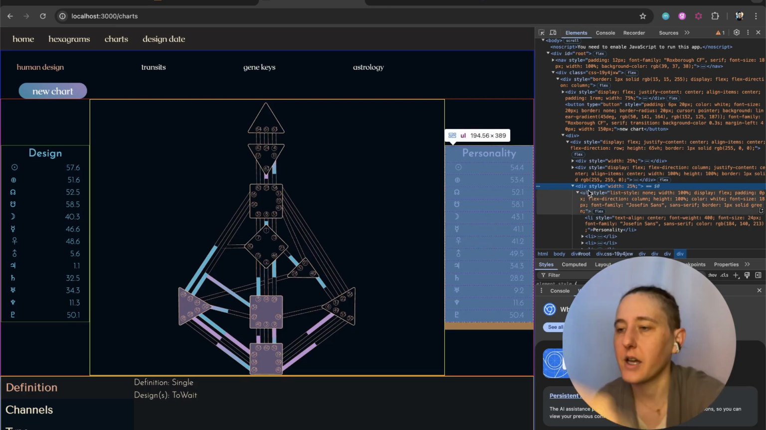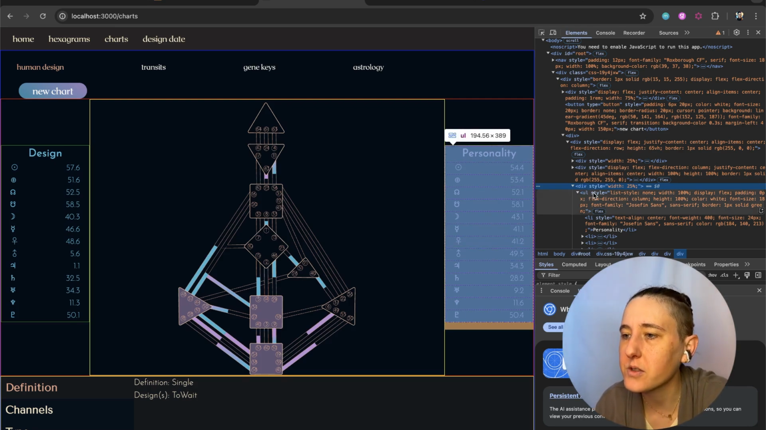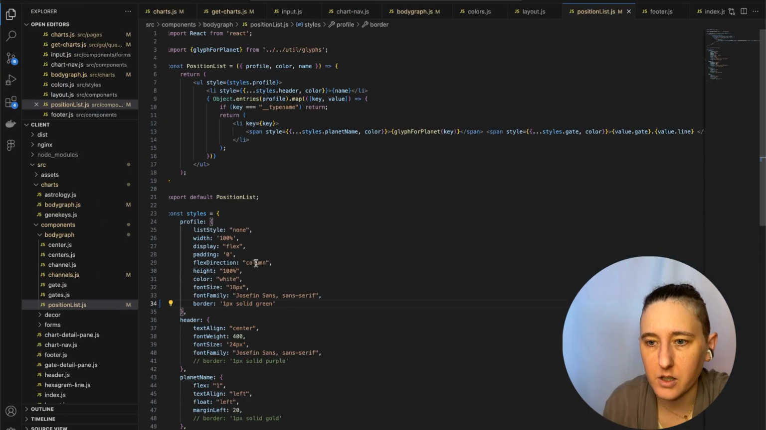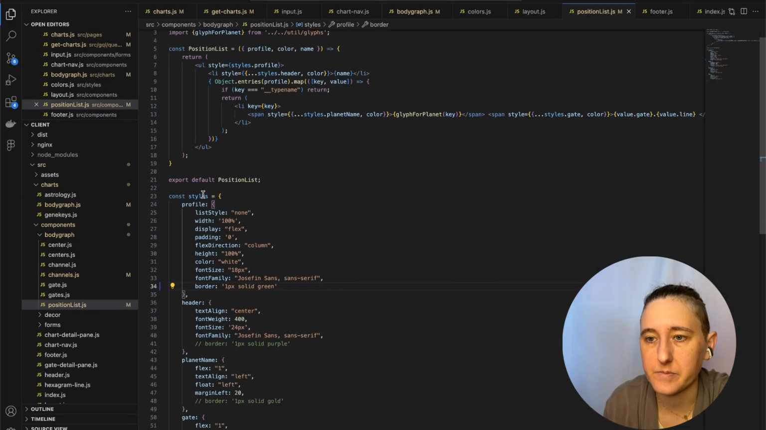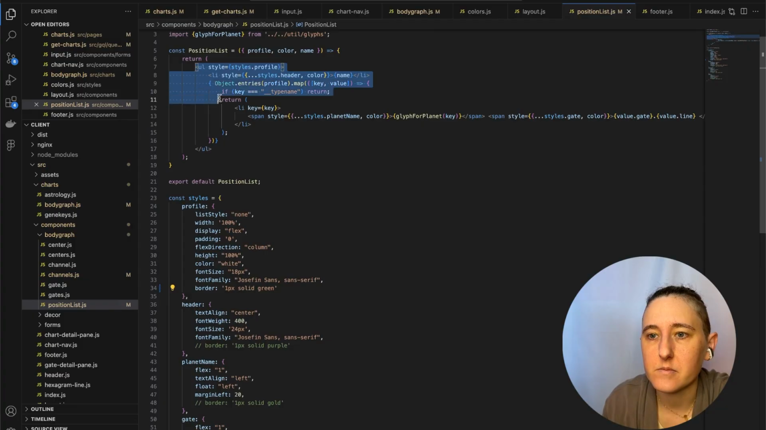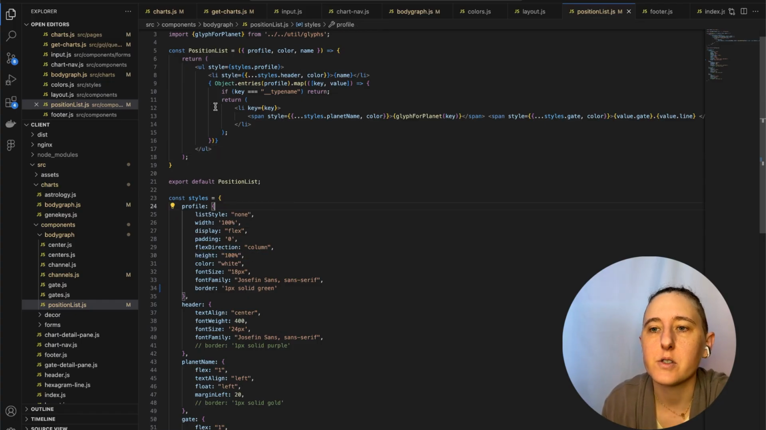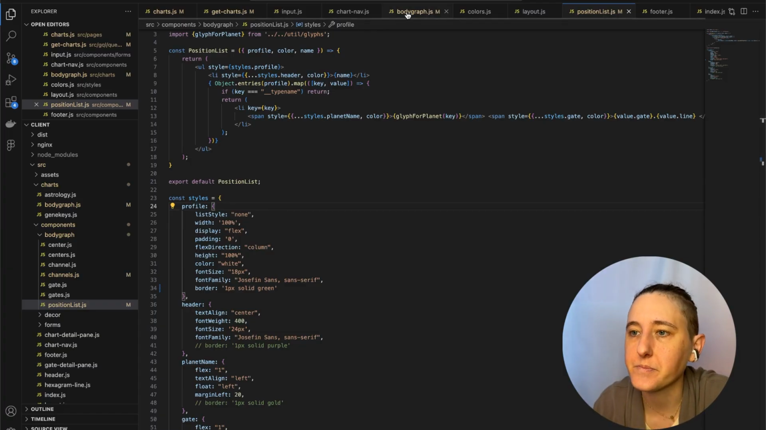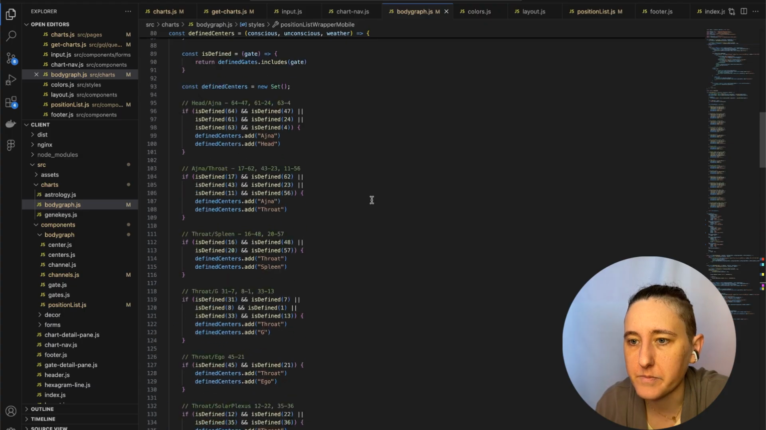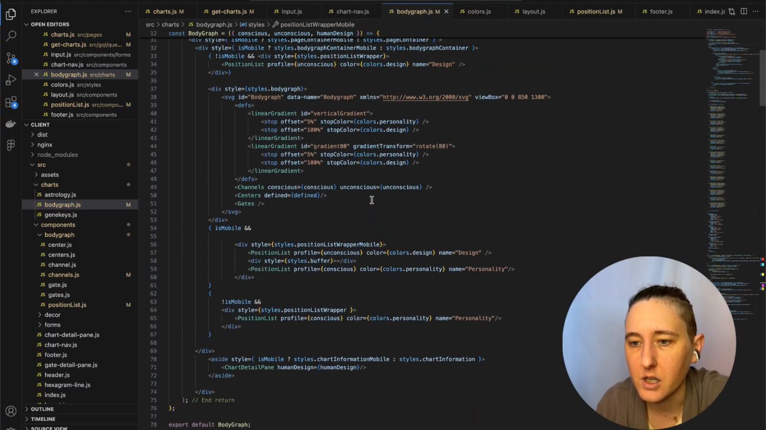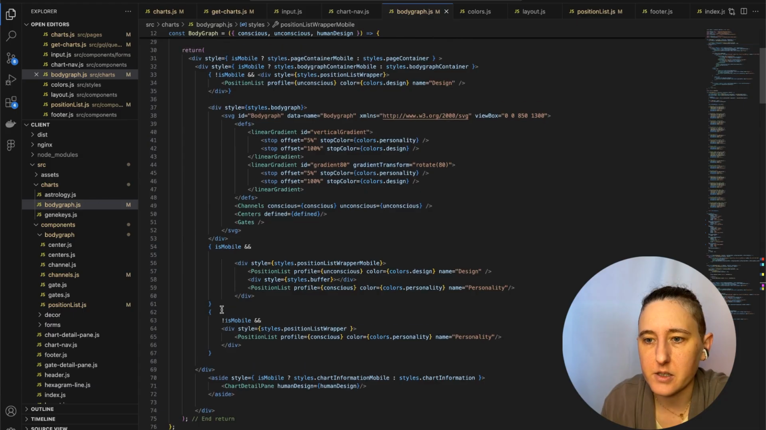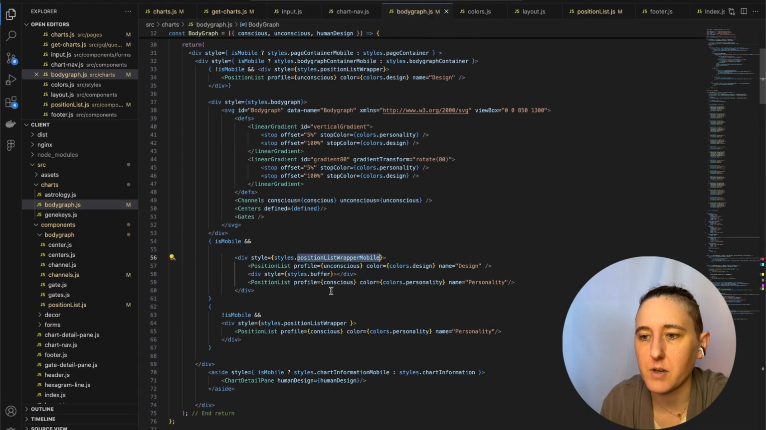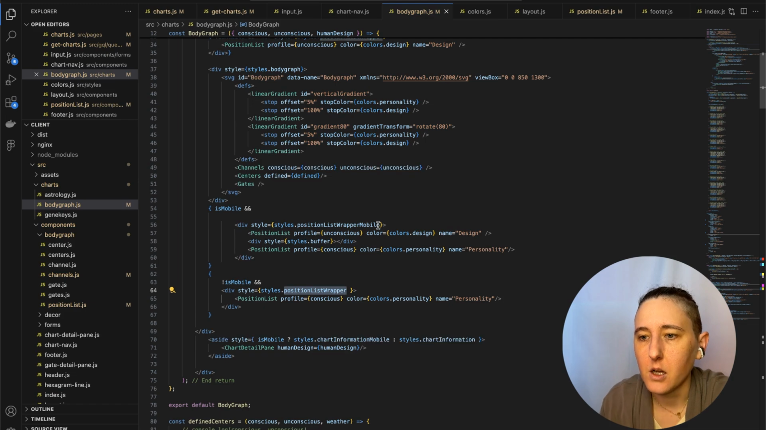Oh, okay. So I think I actually need the height on the unordered list, which is this. That's what this component is returning. It's saying height 100%, but there's a div that it is inside of. I believe that's up in this. Yeah, so it's this position list wrapper div.